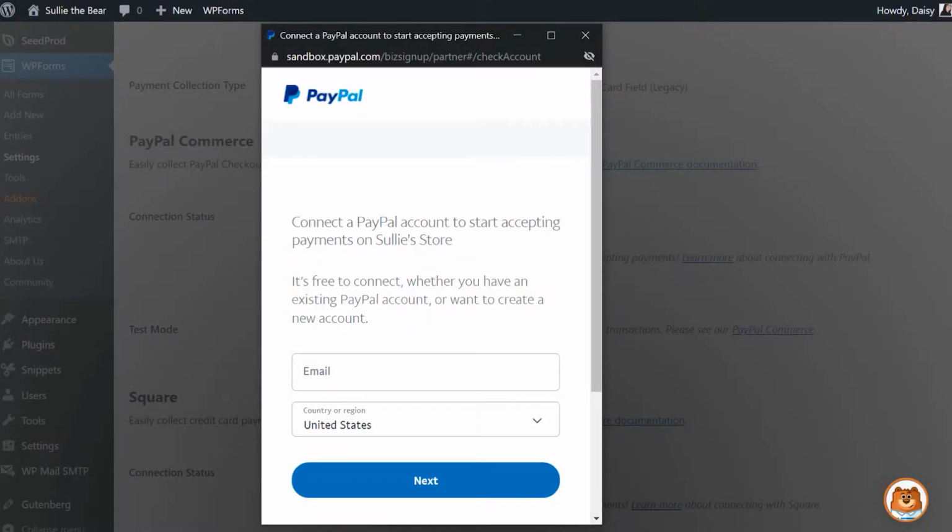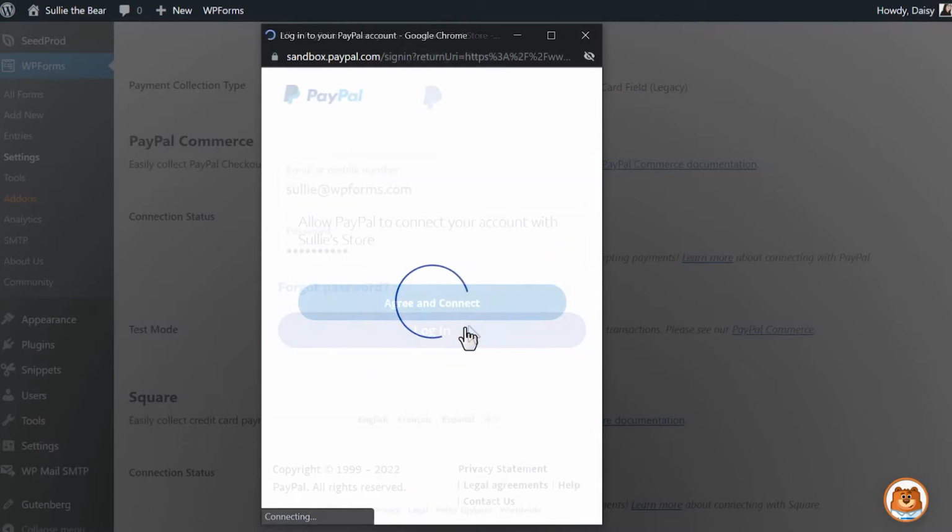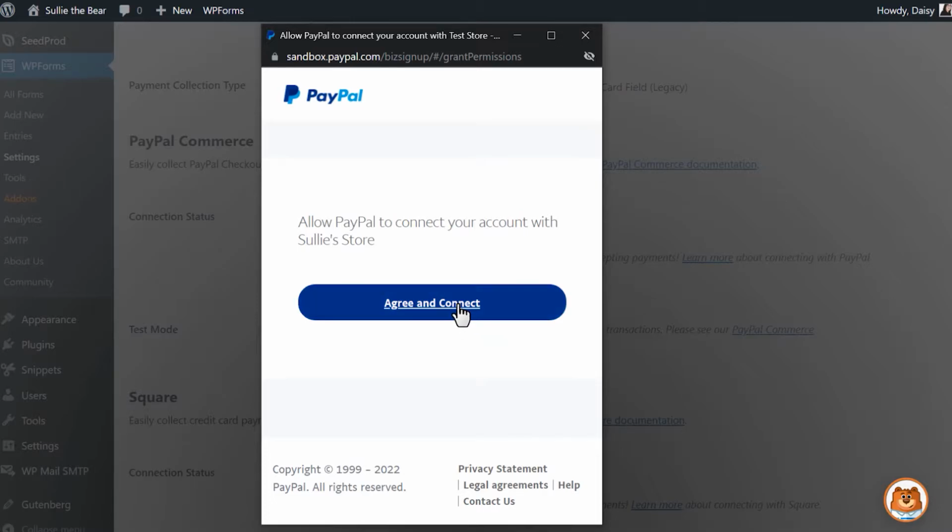A pop-up will then appear where you'll enter the email address associated with your PayPal business account, and you can select your country or region from the available drop-down list. Afterwards, click Next. In the next screen, enter your PayPal business account login information, and click on the Login button to connect your account to your site.